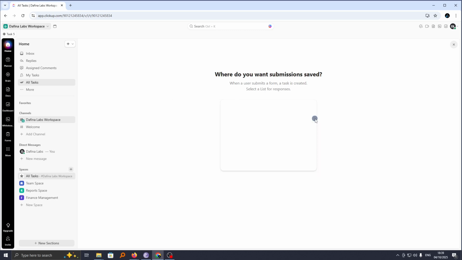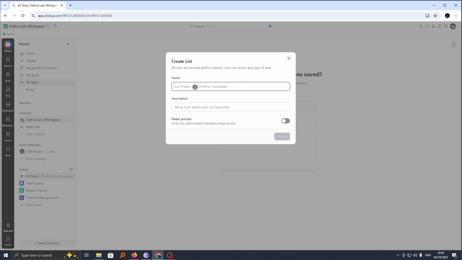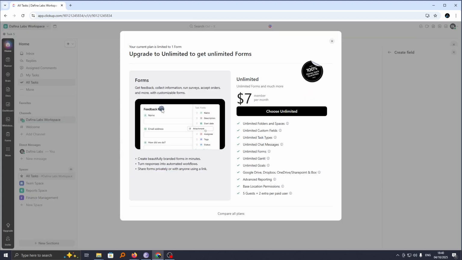So go ahead and click on any form that you want. You can search for it here, or you can select the space under which you want to add the form. And from here, go ahead and create it by giving it a name, and then click on create. And now you can see I'll need to have a paid account for me to proceed from here. So that's how you can create forms in ClickUp.